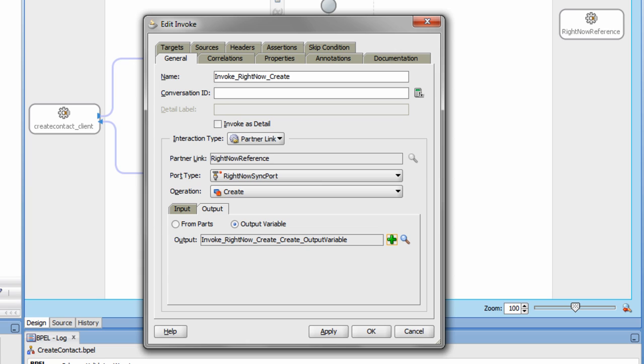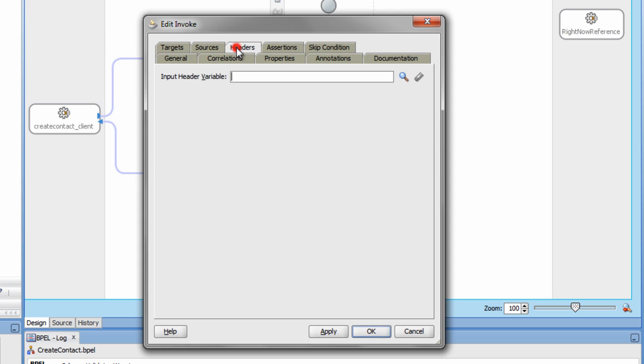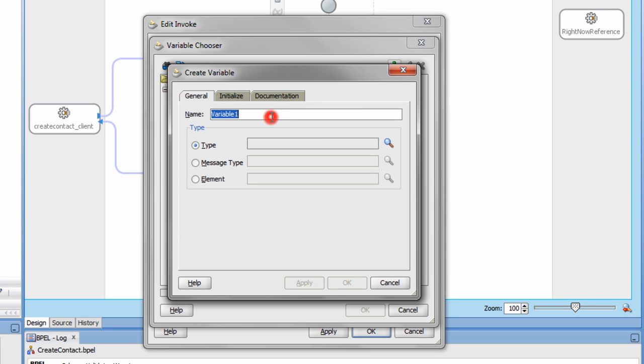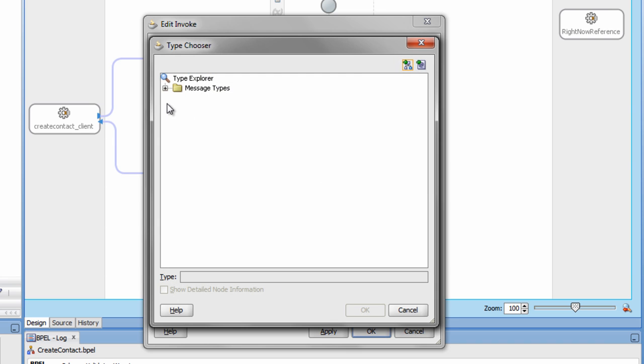Now, we also need some session headers that need to be sent in as part of every web service invocation. So what you could do is define a variable that can hold that particular header. Let's go in and define a variable. Let's call that variable the header variable. And we could define it as a message type. And since we know that it requires client info header, we could look at our partner link RightNow reference.